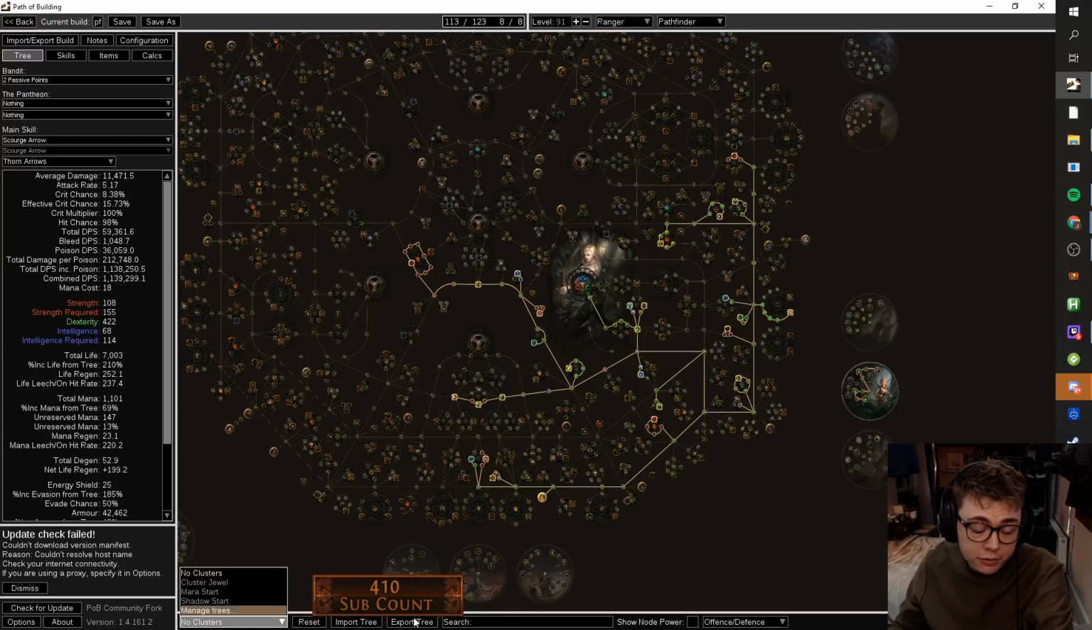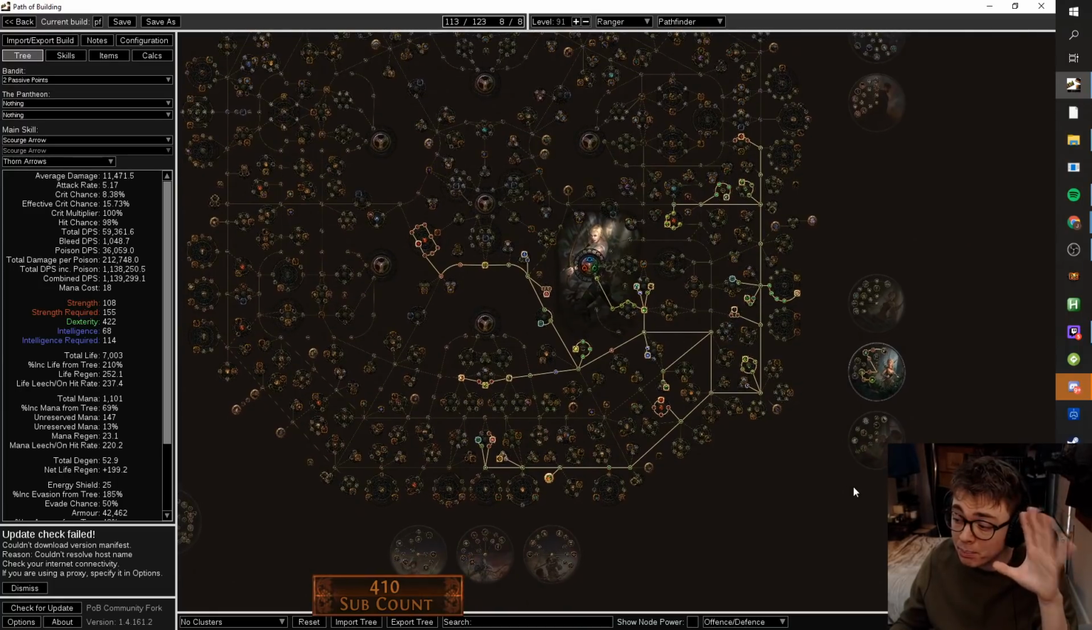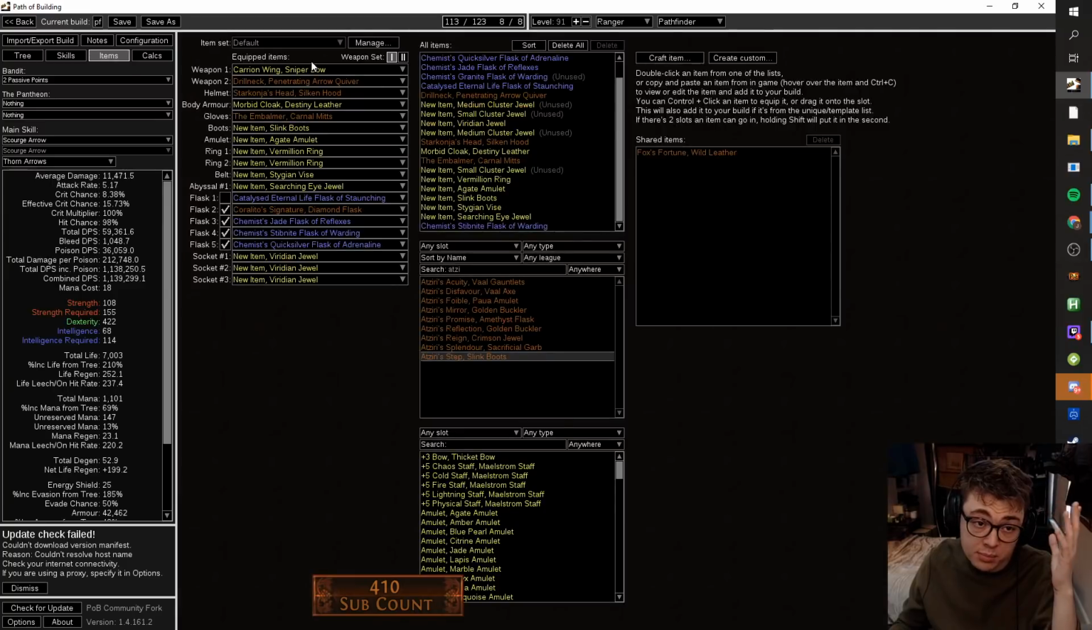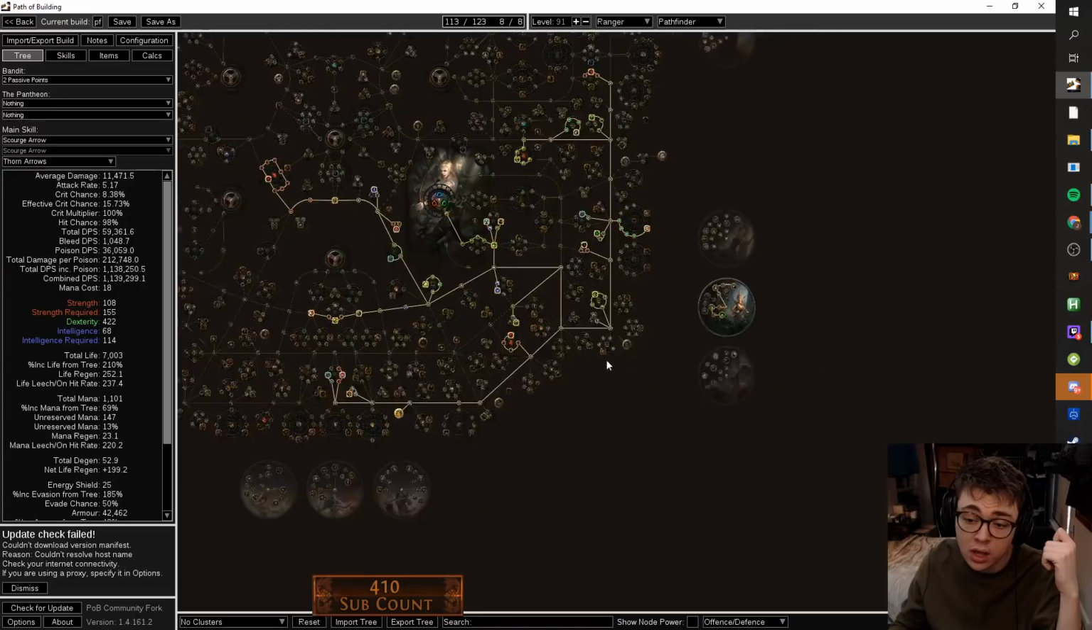So I've got a few different trees planned out, ones with cluster jewels, ones without cluster jewels. This is probably the tree I'm going to use as my main base. It's got 1.1 mil combined DPS with the items I actually own, which is always important when you're in a private league and you have limited trade access.